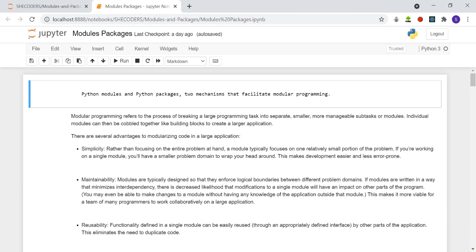So what are Python modules and packages? Basically, modules and packages are two mechanisms which are used for modular programming. Modular programming, as I have already mentioned during functions, refers to the process of breaking a large programming task into smaller, separate, and more manageable subtasks or modules. Individual modules can then be bundled together like building blocks to create a larger application. So, when you have something difficult you are working on or a huge complex project, you can break it down into smaller modules and smaller fragments. You can then work on them individually and then combine them into an entire large project.